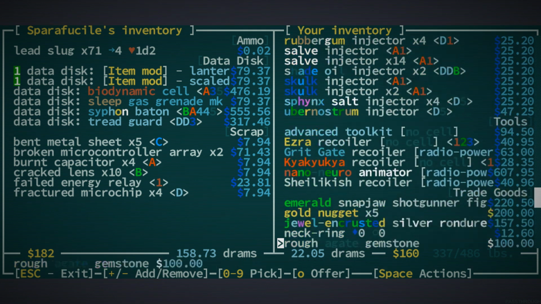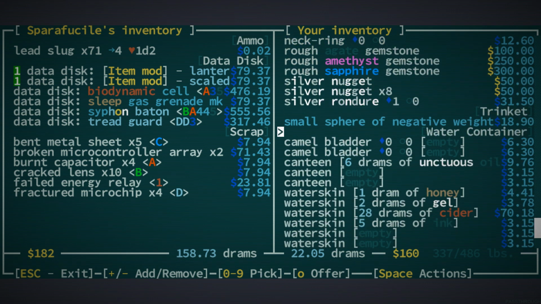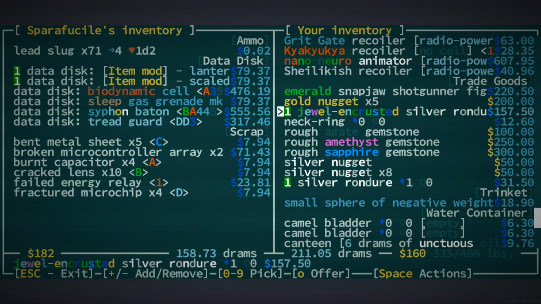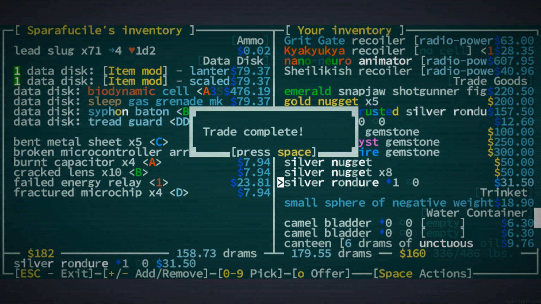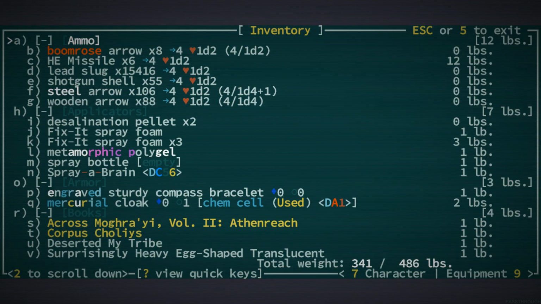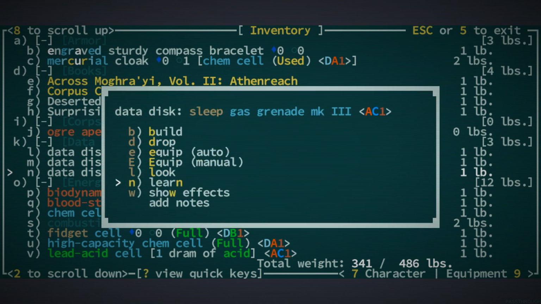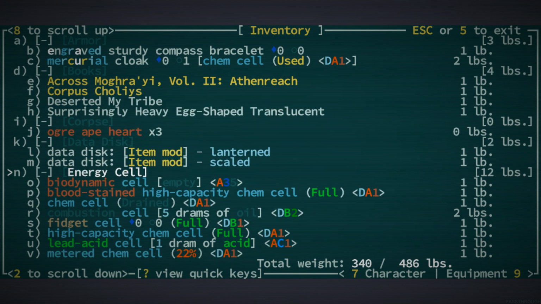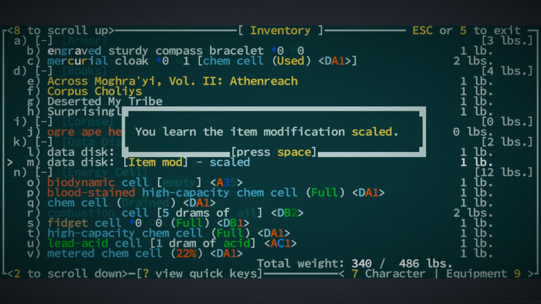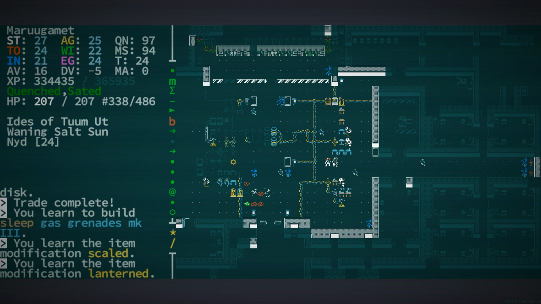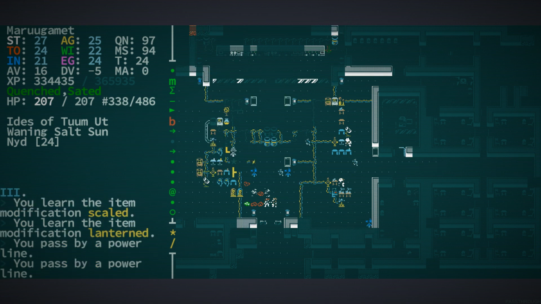Alright, let's give you a little something extra. You know, we could afford to take on some water here. I will sell you silver rondier and a jewel encrusted. Let's take the other one back. Here, we'll do that. Okay, and let's learn some grenades. Because I totally forgot to actually learn from this data disk. My guess is that the Betel will not accept tier 3 sleep gas grenades instead of the tier 2s, even though they are strictly better.